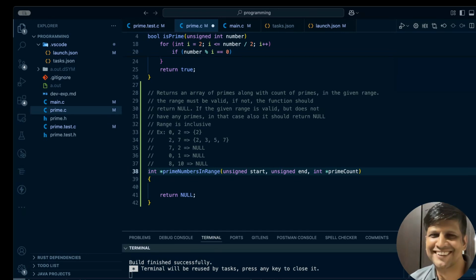Hello, welcome back. So, one last thing, preconditions. What do we mean by that? In simple terms, it is nothing but validating inputs.